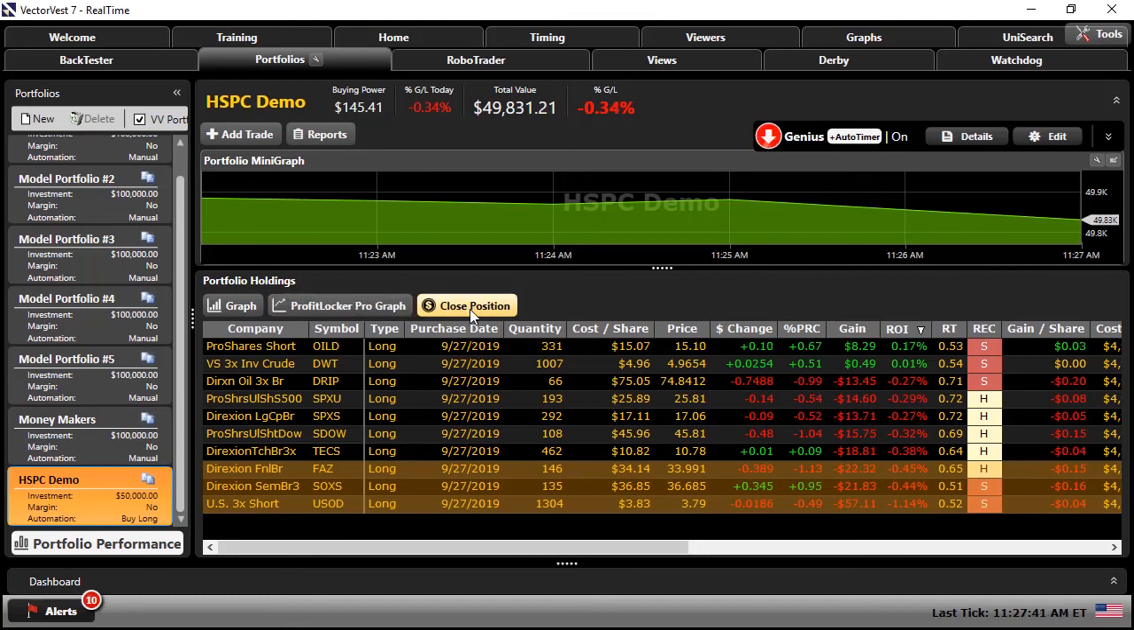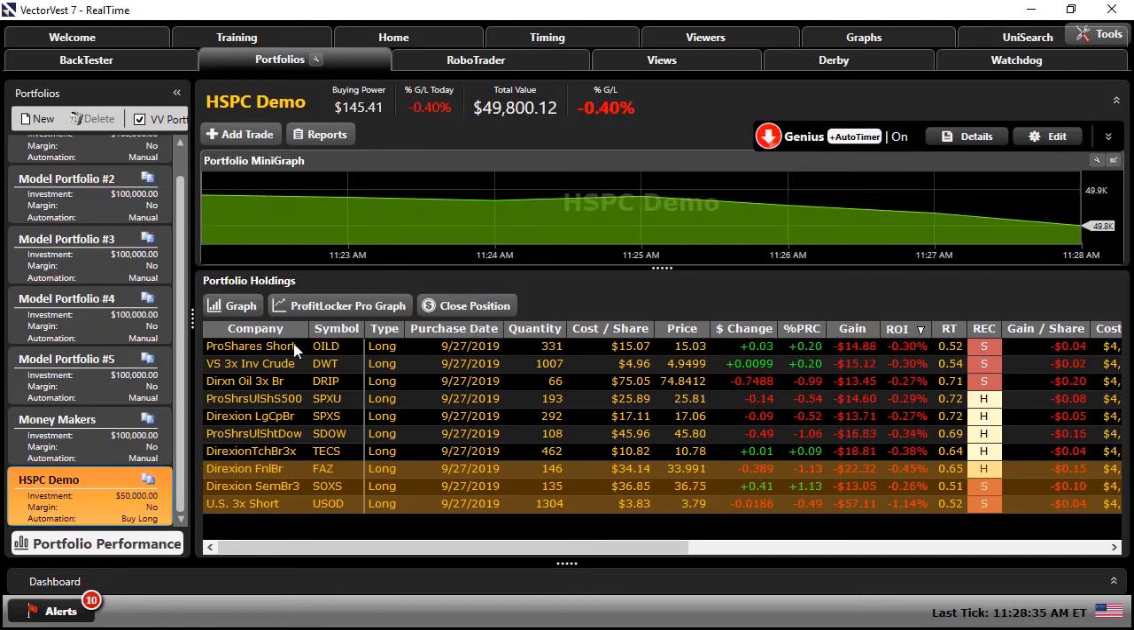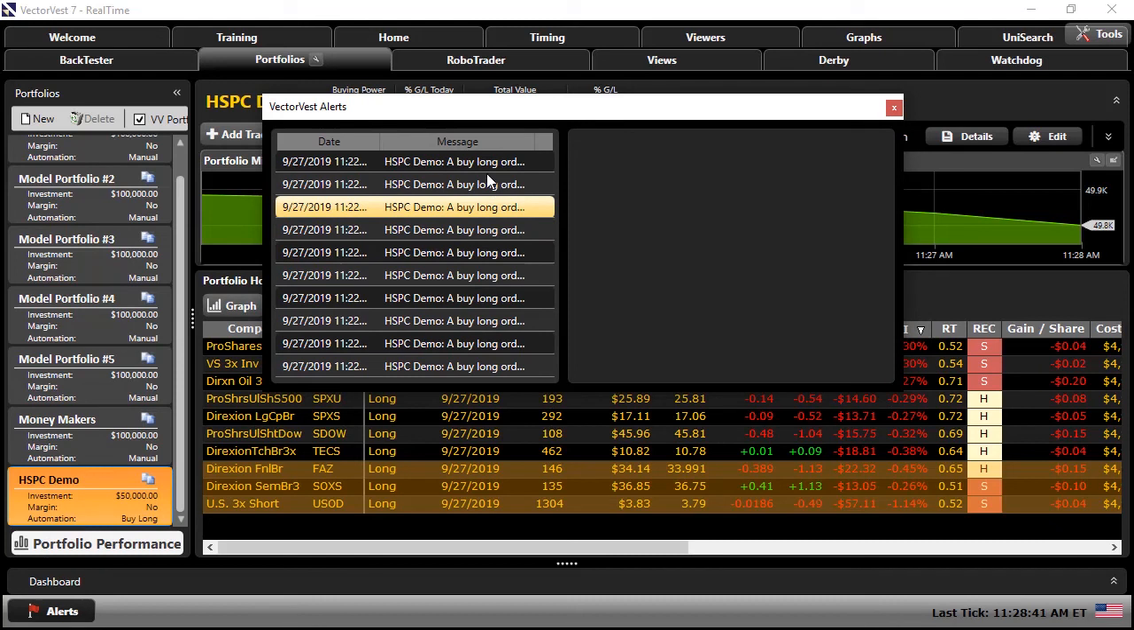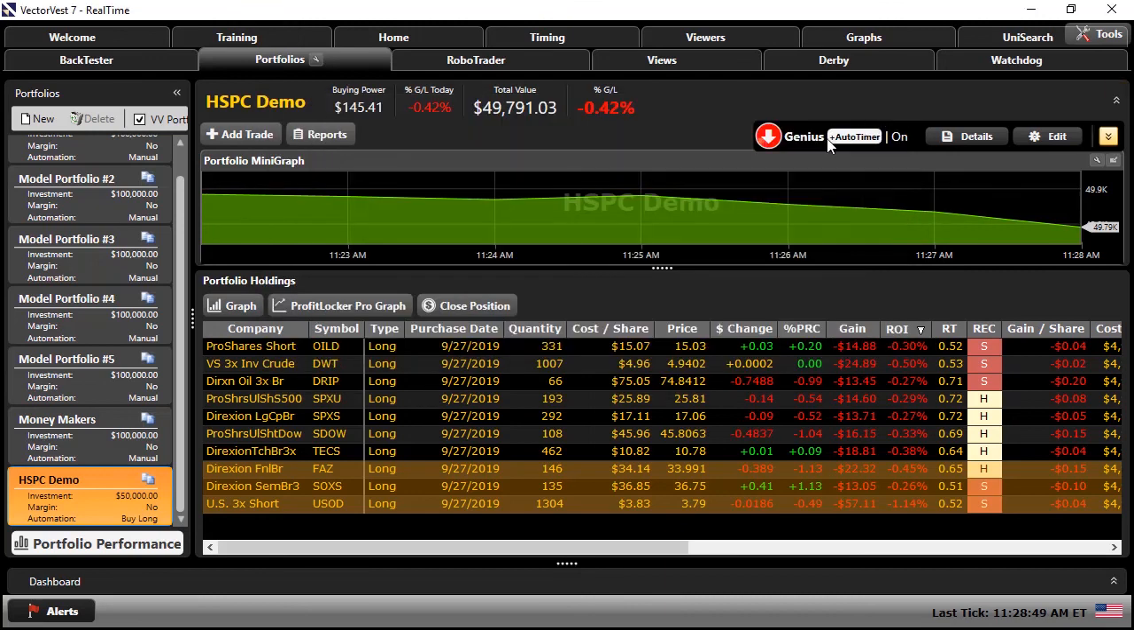And as we saw in our previous demonstrations, I could close the highlighted positions by clicking the Close Position button or the Add Trade button and enter a manual ticket. Here we can see the Alerts tool has 10 alerts for me indicating that we made some buy long orders in our trading system. That can come to you also by text message or by email.